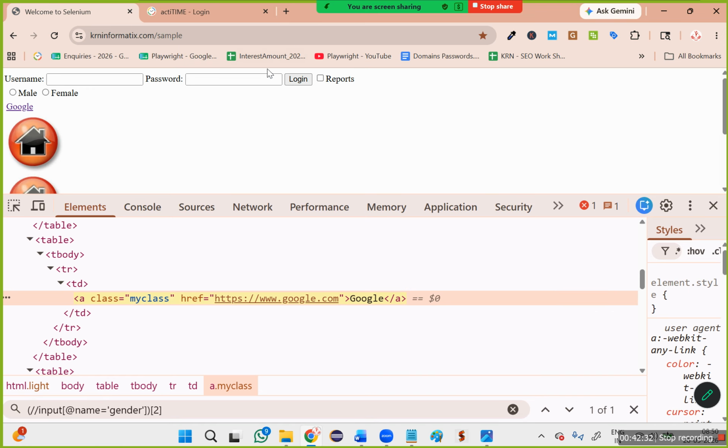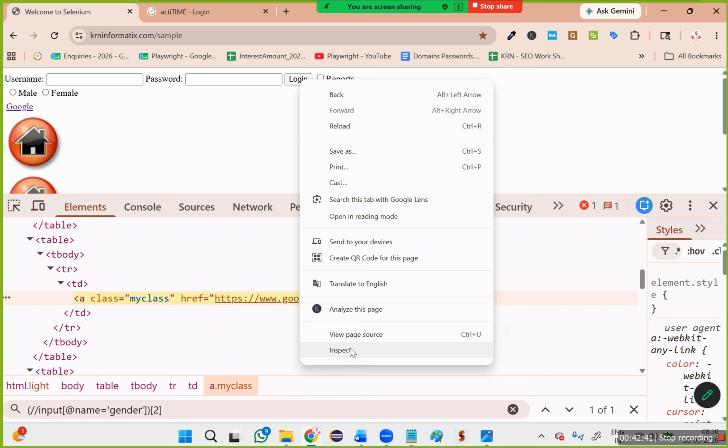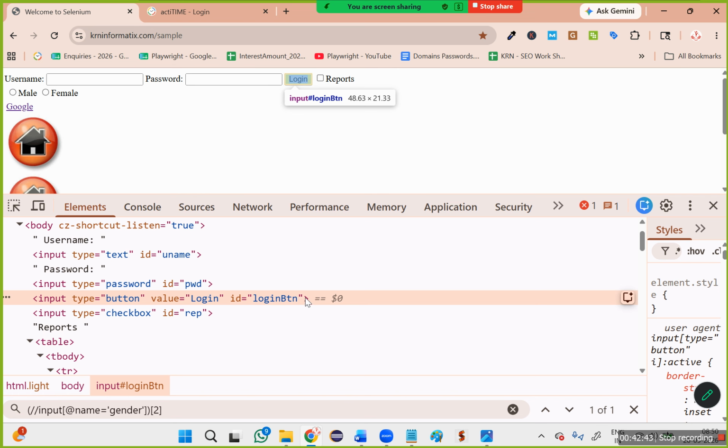Can I identify this login button by using text function? Does this element have text? Right click and inspect. Yes, very good. There is a proper opening input, but there is no proper closing input and there is no text in between. In that case, I cannot use text function. If that element has some text, then only I can go with text function. Are you understanding this?